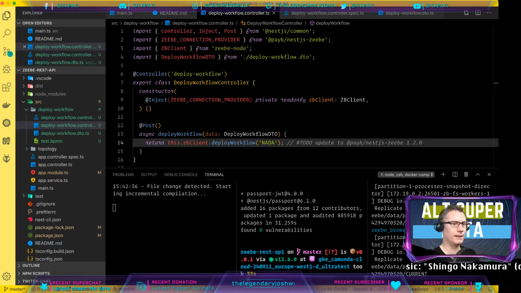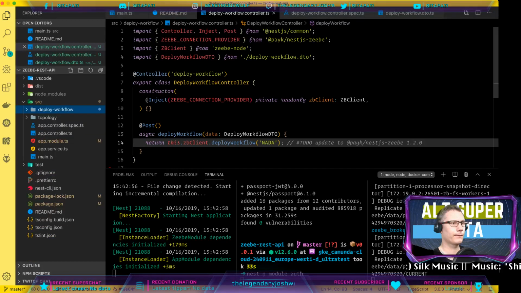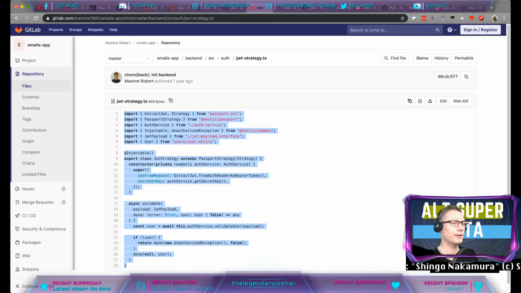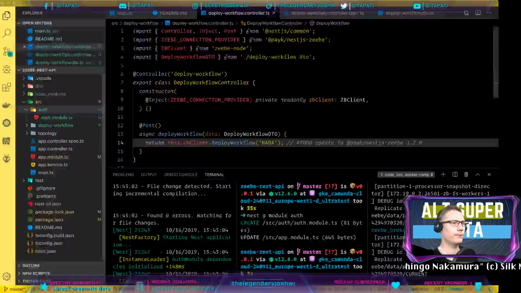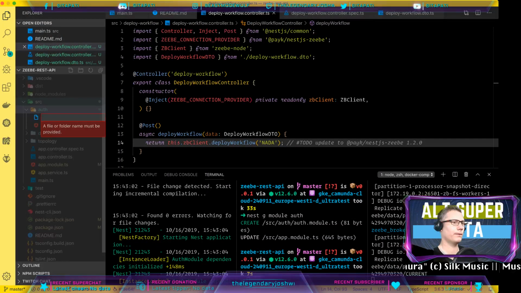Okay, so now we'll just nest generate a new auth module. Auth. And there it is, the auth module. Okay. Well, let's copy this code here. JWT strategy. So we go JWT strategy. I'm using this one.